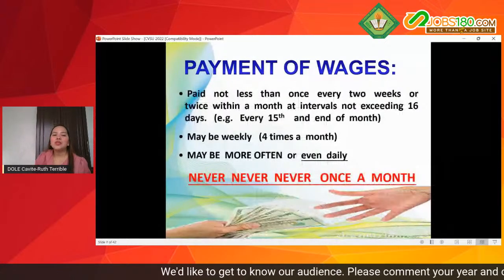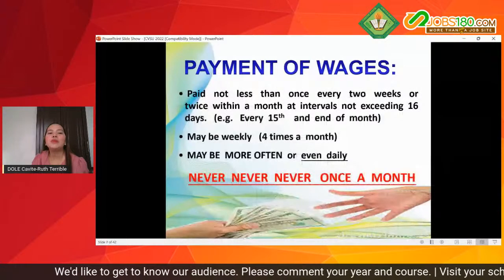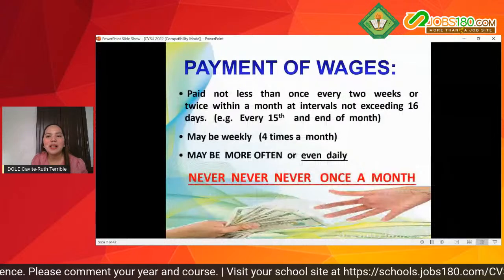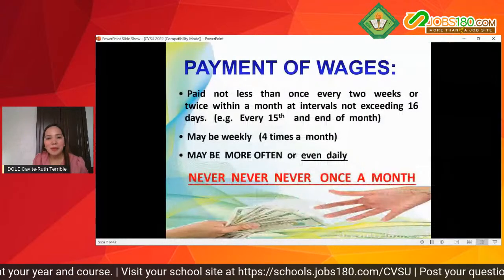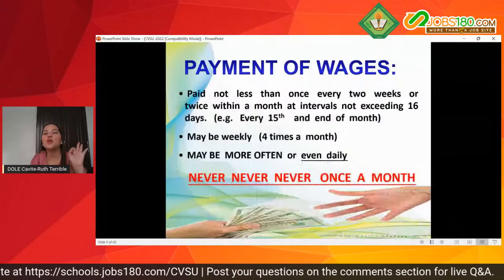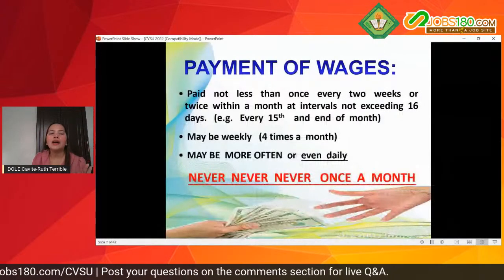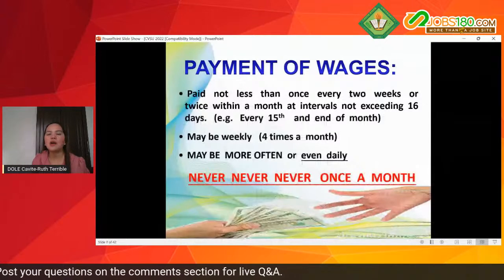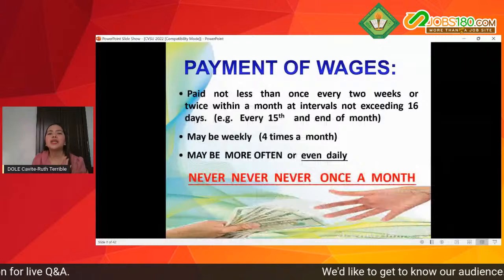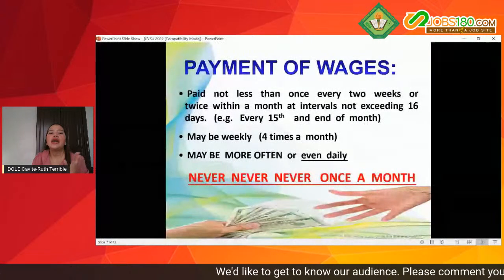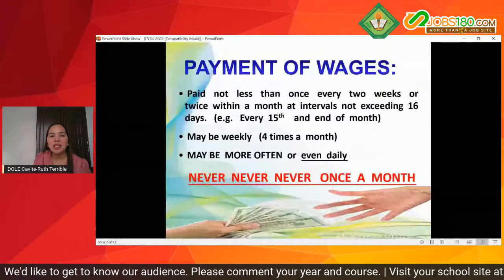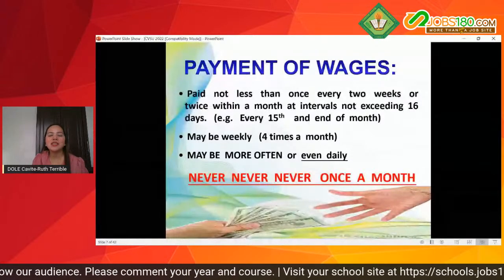Next, when it comes to payment of wages, it should be paid not less than once every 2 weeks or twice within a month at intervals not exceeding 16 days. Payment of wages can be done weekly, can be done daily, but never once a month. We do not allow yung long-term na pondo ng sahod. For example, pumasok po ng January 1, dapat po by January 15 sasahod na siya and sasahurin niya yung cut-off from 1 to 15.